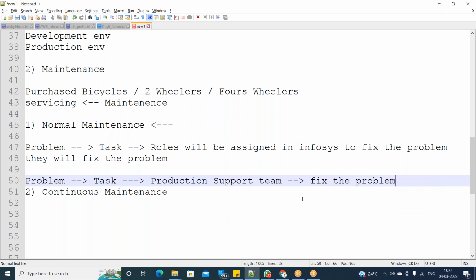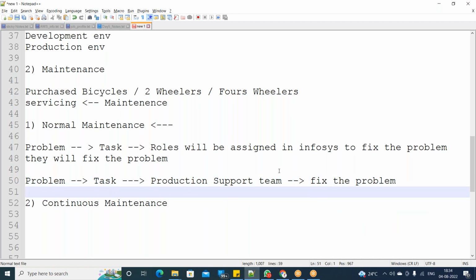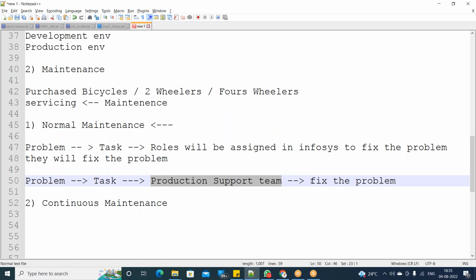Sometimes the problem is very difficult and code level changes need to be done, then it will go to the developer. But sometimes you just have to run a small query, clearing the cache or clearing some data or some small Unix command. For those kinds of issues, the production support team will try to fix the problem and close the task, saying that no code changes are required. We have done whatever is required, like cleaning up the data or the cache, and then they will say that the problem has been fixed.